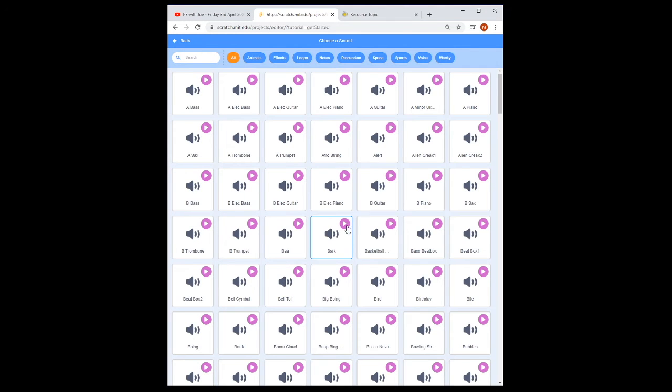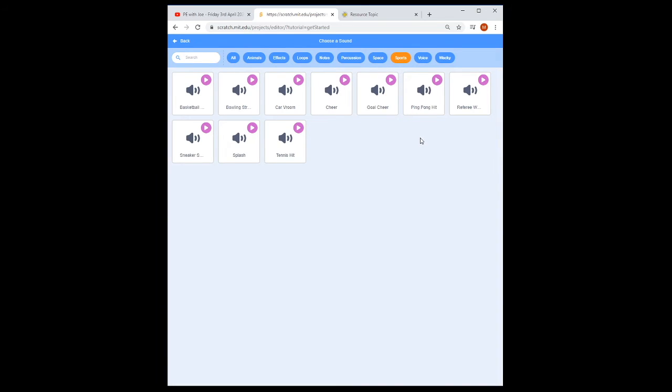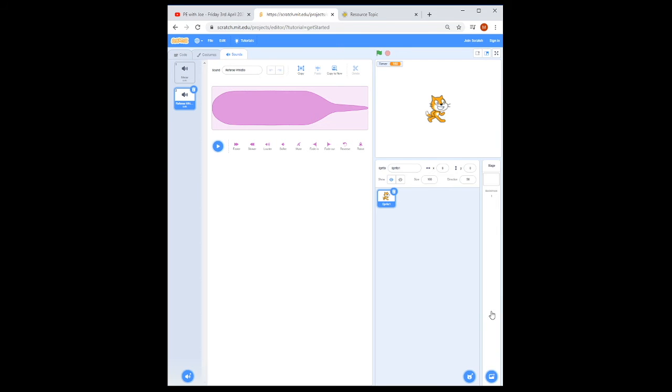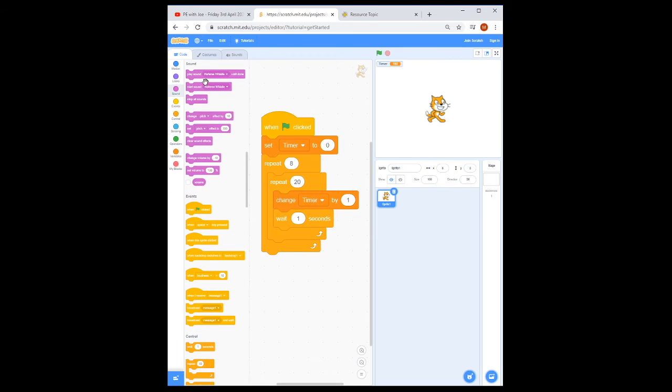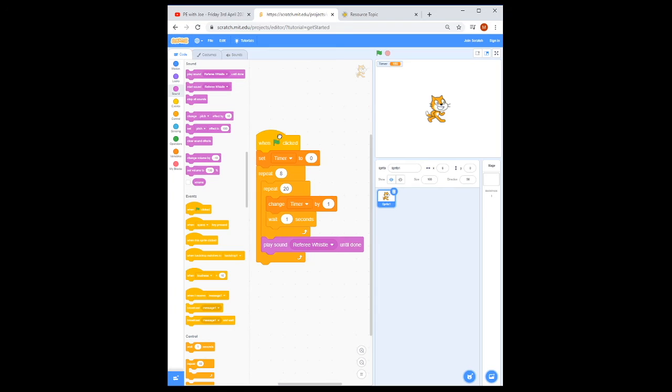And here I can choose from a wide range of sounds, but I'm going to go into sports and use a referee's whistle. Okay, and then I go back into the code by clicking on this code tab, and I'm going to add in a sound block. You'll find that in the sounds category, and we're going to use this play sound referee's whistle. And that block is going to go underneath the repeat 20 block. Okay, so inside there.